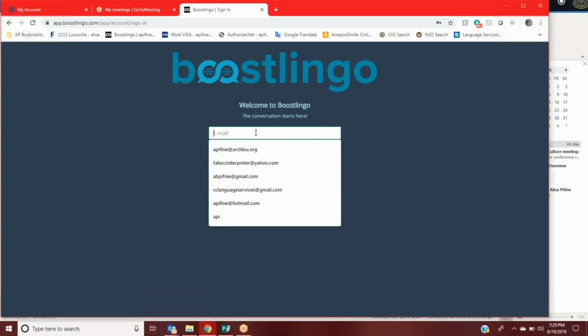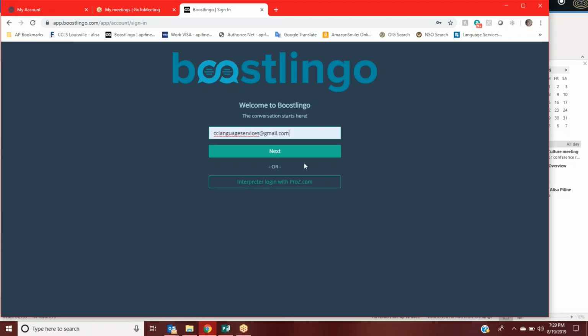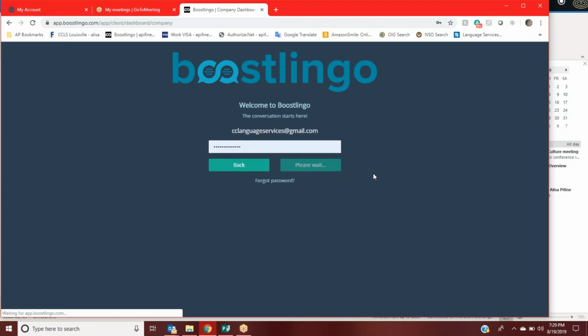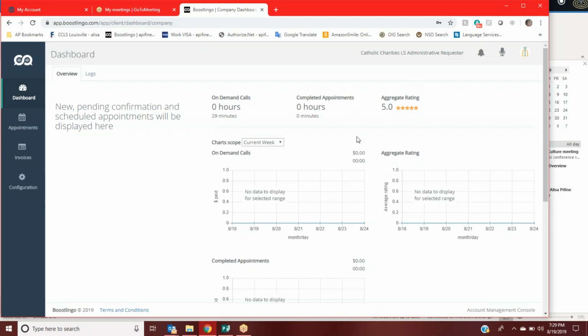So I'm going to log in here under our administrative account. Again, this is an administrative requester account. Not only are you the site administrator, but you will also have scheduling privileges with this access. So you'll notice again that we log in and we're seeing the dashboard. And of course, this is going to show you all of your pending appointments, things that have been scheduled and are coming up. This is the same as what a requester will see.